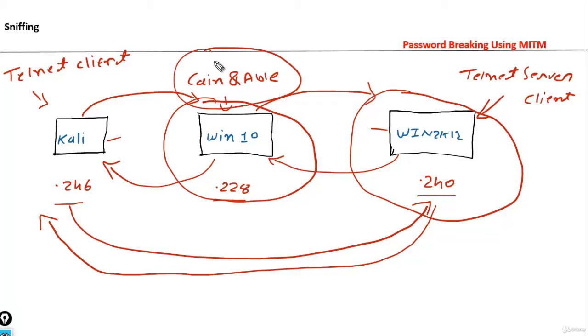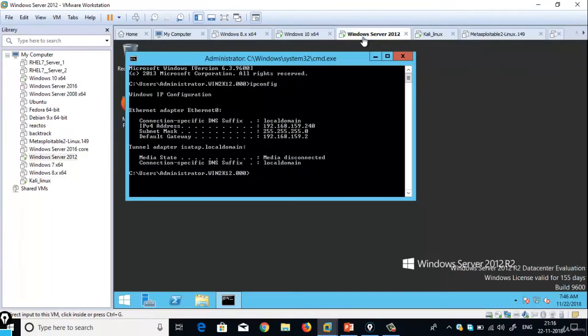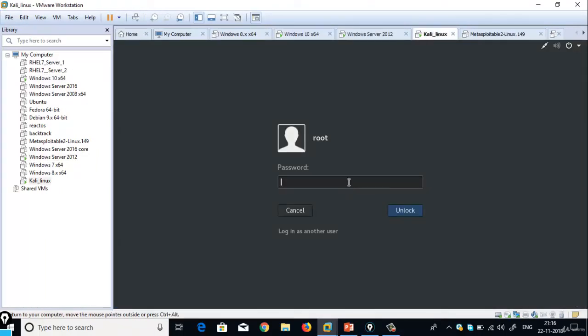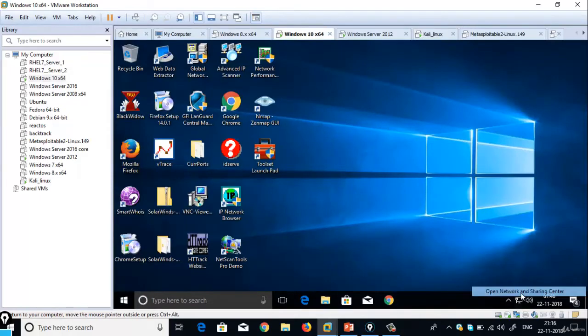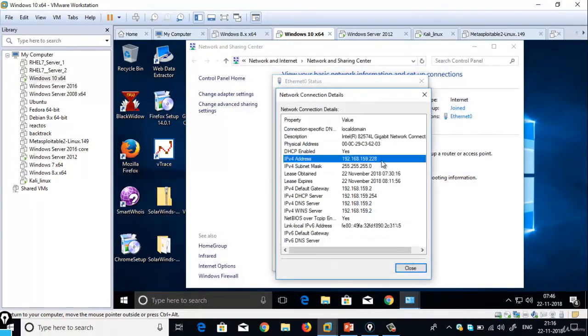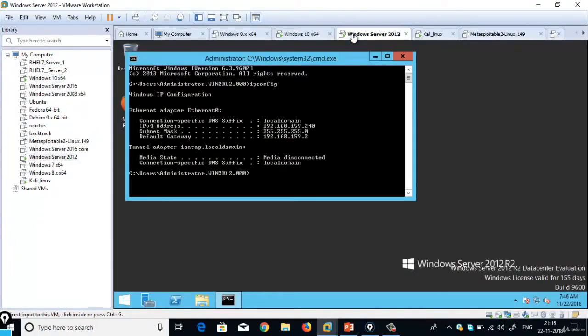So let's begin. Here I have a Kali Linux operating system, Windows Server 2012 and Windows 10. Let me log in with the root account in Kali Linux. Here you can see the IP address of Kali Linux is 246. Windows 10 has IP address 228, and Windows Server 2012 has 240.